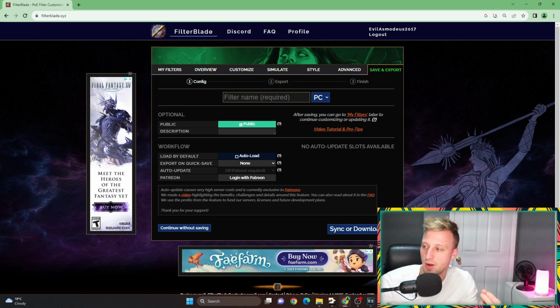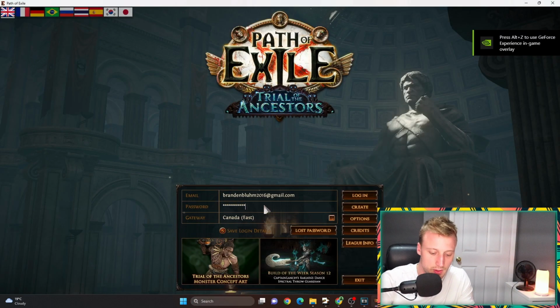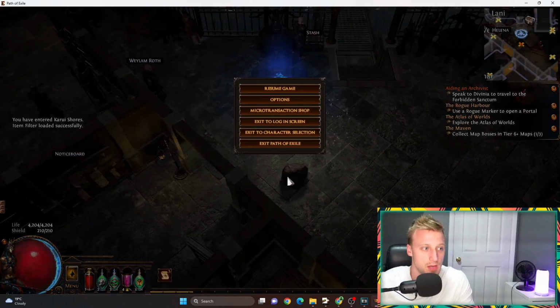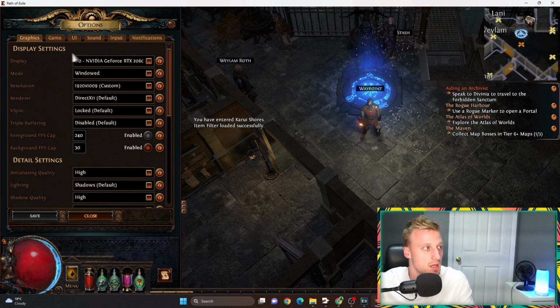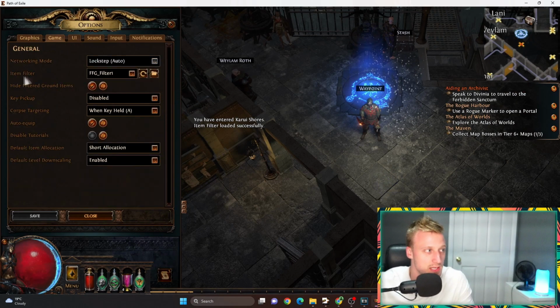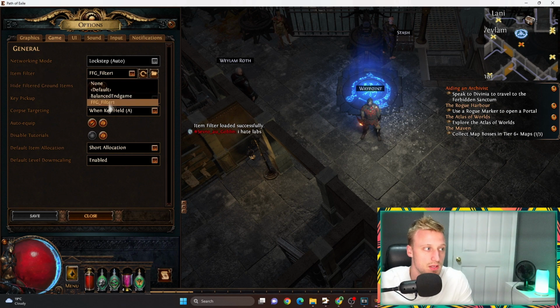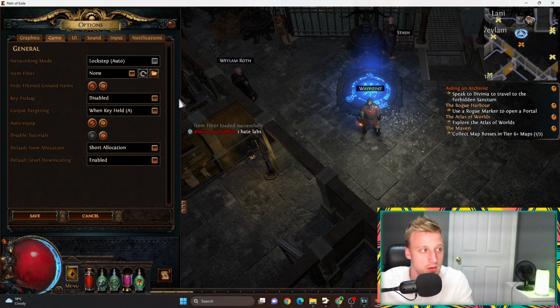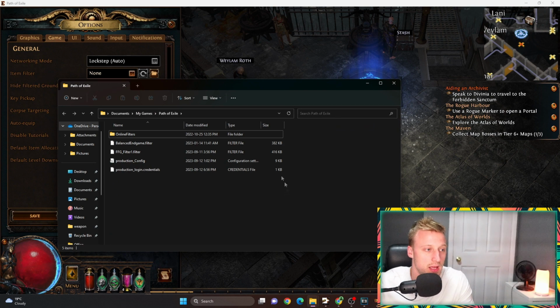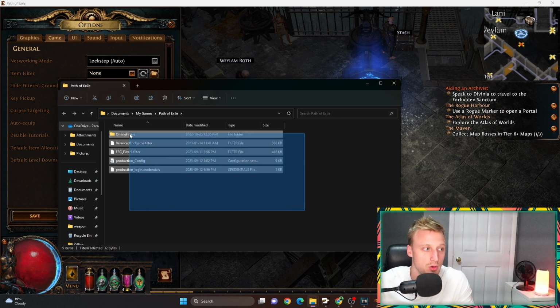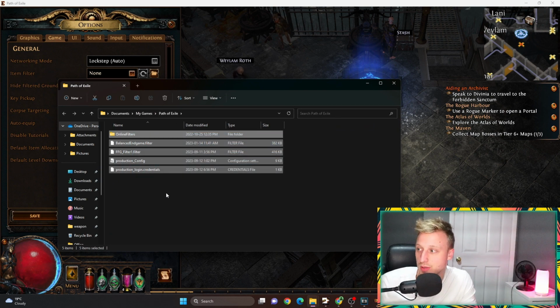Now, once you have a file, all you're going to have to do is open up Path of Exile, and I'm going to show you right now where you go for that. So if you open up your Path of Exile, what you're going to do next is hit Options and go to Game. And now you're going to see item filter here. For you, this would probably be set to none. But what you're going to want to do is click the open filter, and it's going to open the path to where you're going to want to put that file that you downloaded.